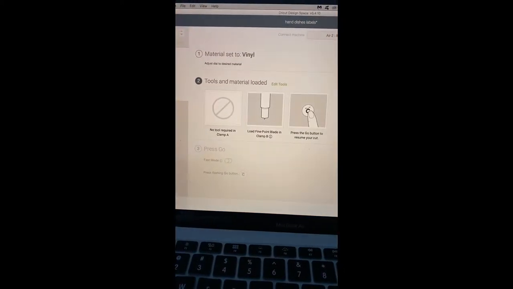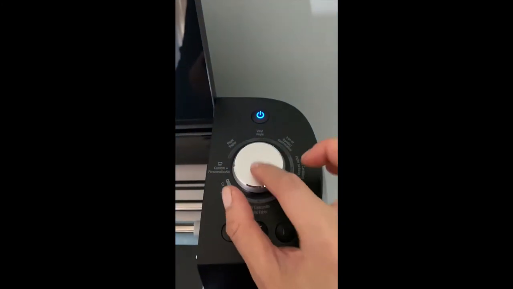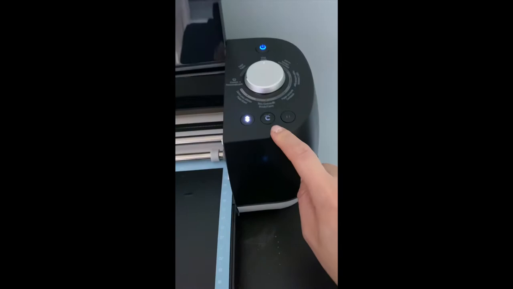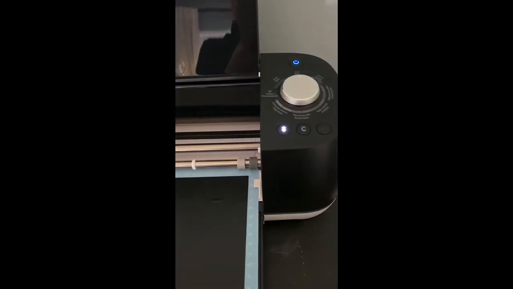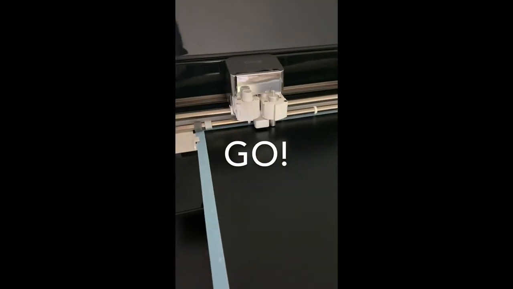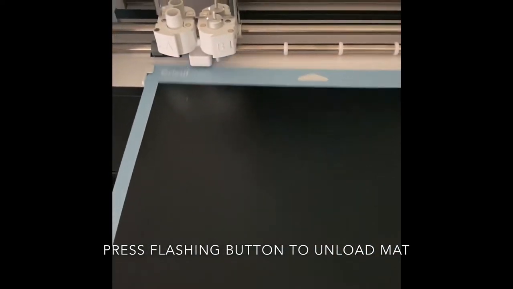Says set the material to vinyl, and it has been set to vinyl right there. And then you press go, which is that C button right here. See flashing? Super easy. It's in. It's gonna start cutting. So excited. All finished. I just press the flashing light to unload the mat.